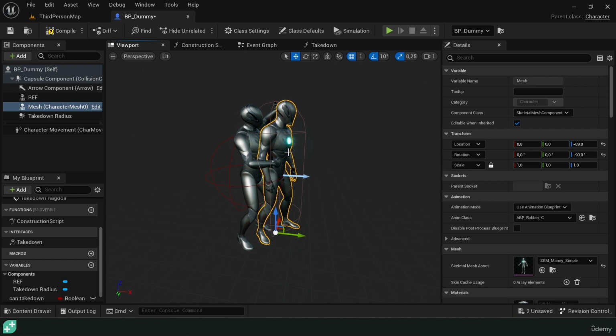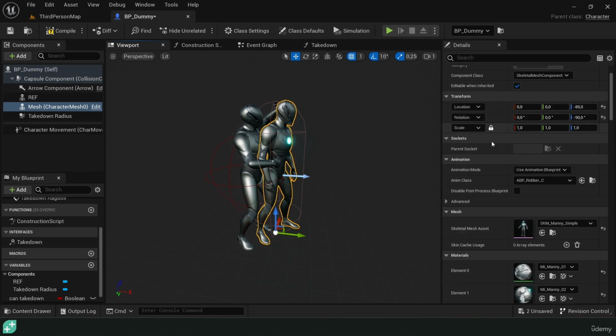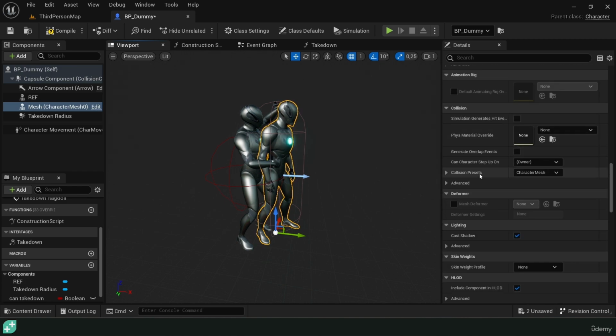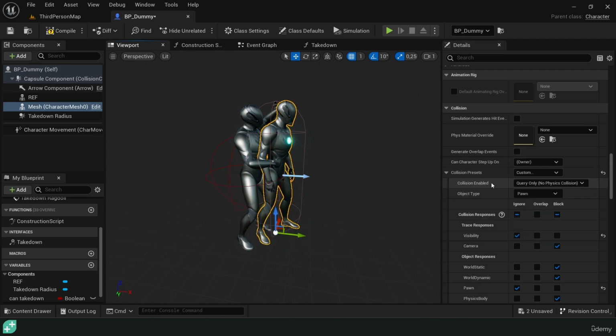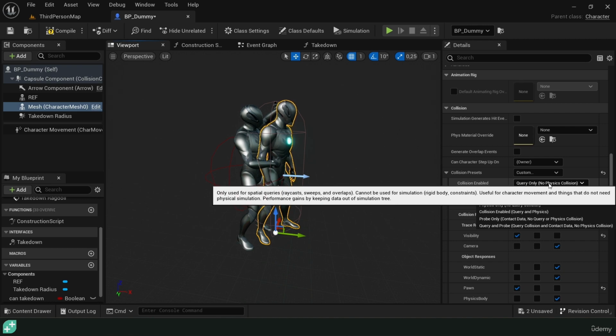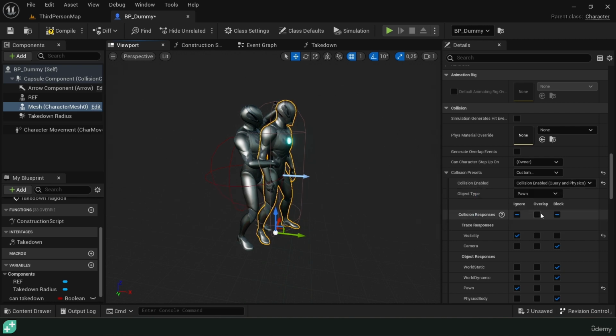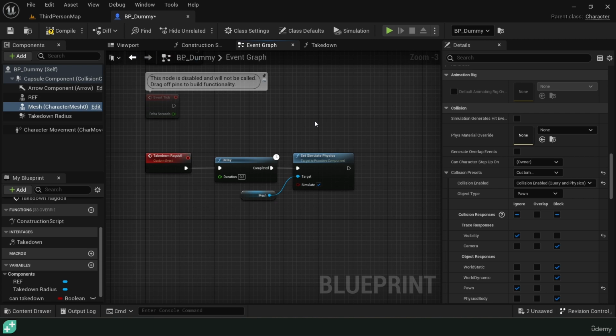Now, one thing that we have to make sure for its collision to work is go down, and then in the collision presets, let's put this to be on custom. And now the collision enabled, we're going to change it from query only no physics collision to collision enabled query and physics. This is necessary for ragdoll to properly work. It's basically just enabling the collision for the whole mesh. So with that said, now we can go ahead and continue.